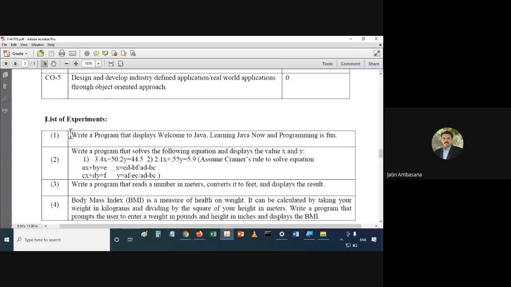So the first program is: write a program that displays welcome to Java, learning Java now, and programming is fun. That is a simple println statement, a hello world kind of program.